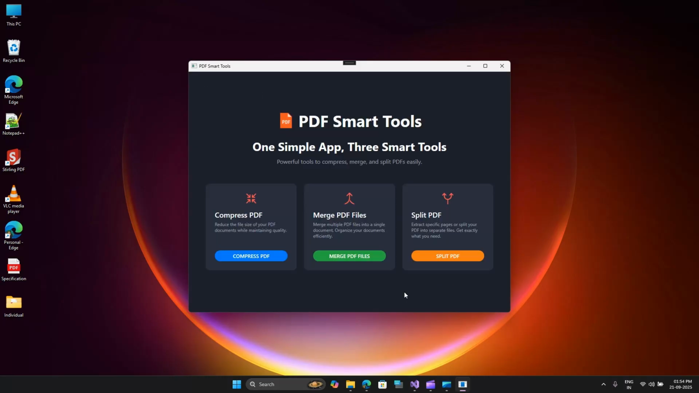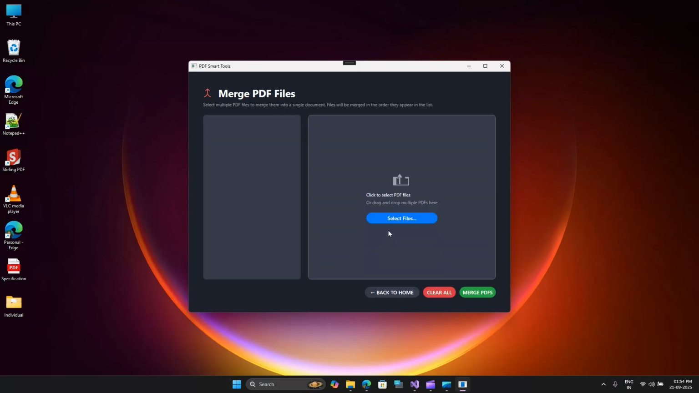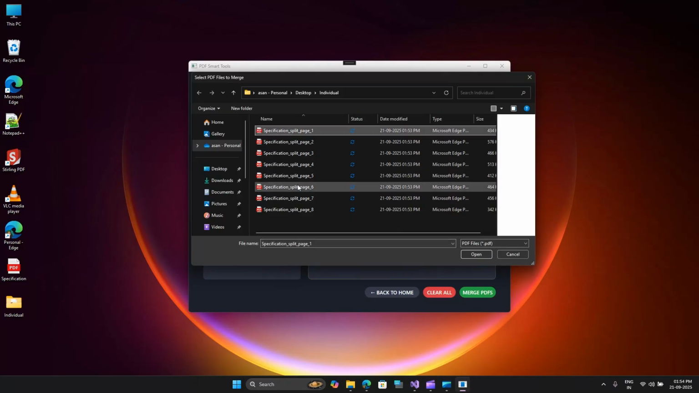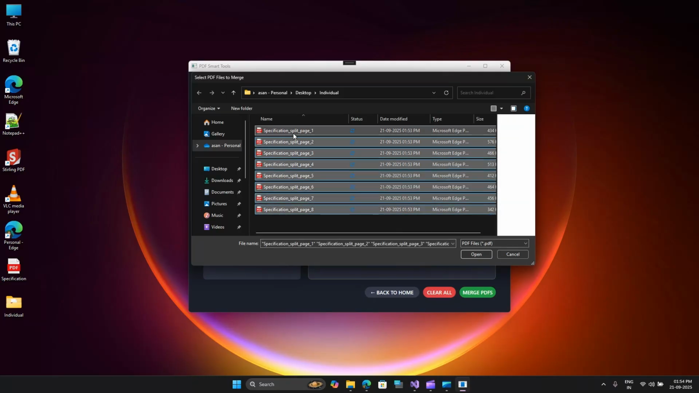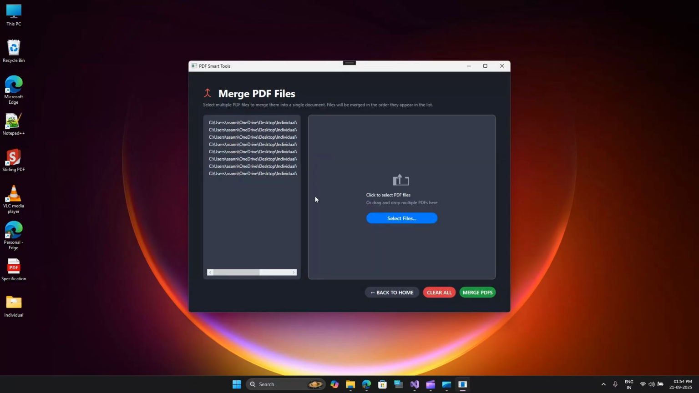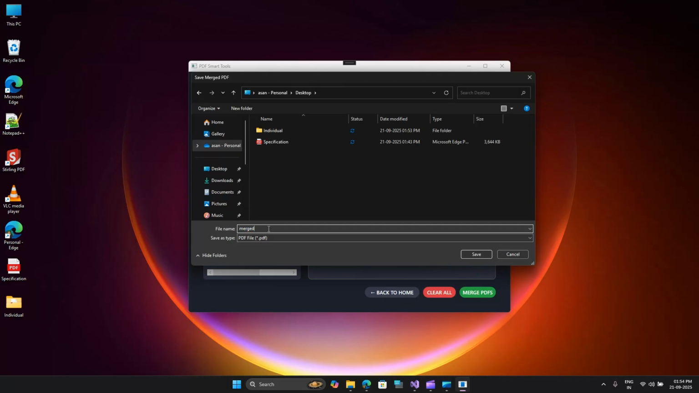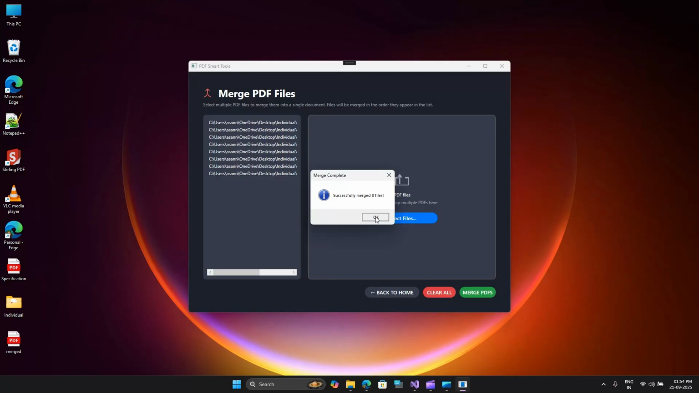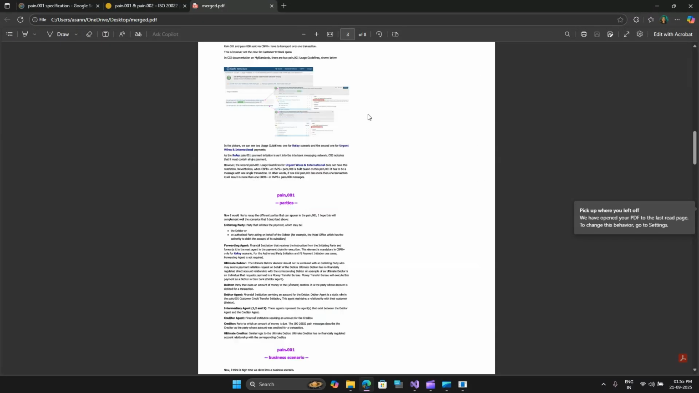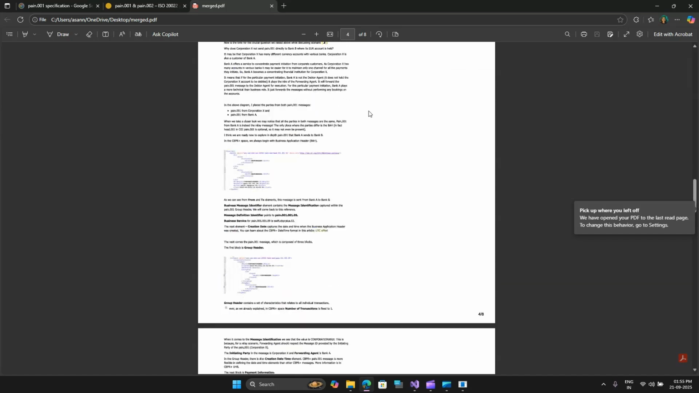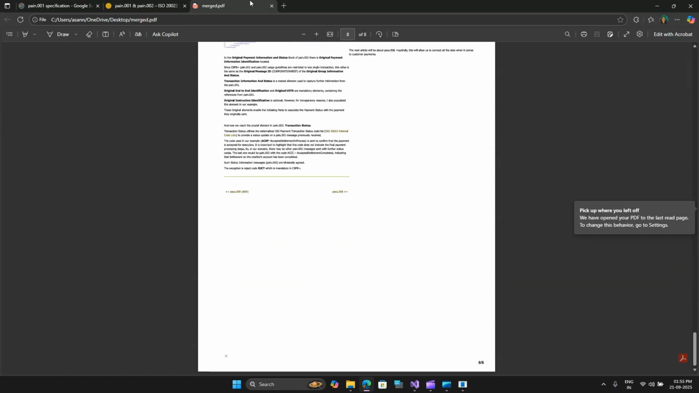I'll clear this, go back, merge PDF, select all of these files, and click open. You can see all of the files here, and just click on merge PDF, place this on the desktop called merged, and save this. The 8 files are successfully merged and available to use. Here you can see it also opens the files after it merges, and all the pages that we split are merged.